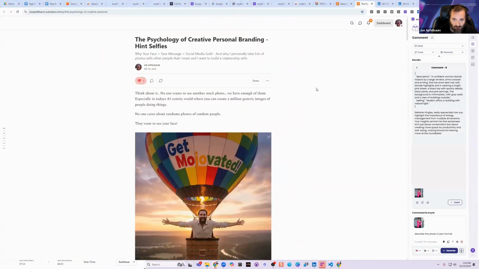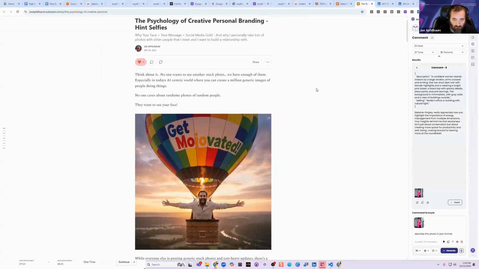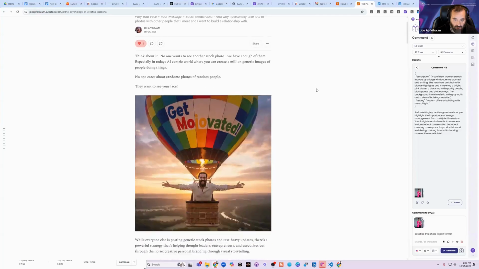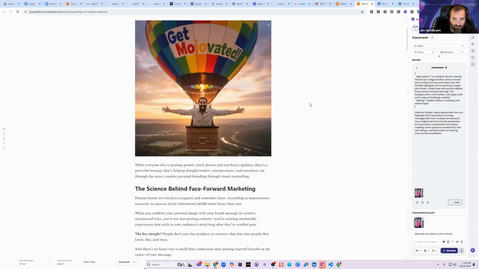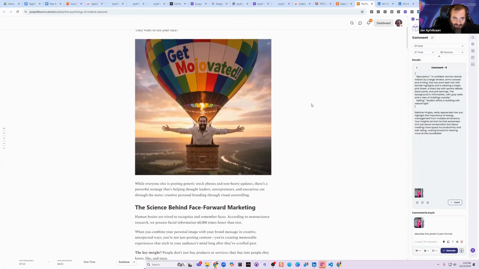What is the psychology behind having a good headshot? Well, think about it. Nobody wants just another stock photo, especially if you're sharing content online, especially in today's AI-centric world where you can create millions of generic images of people doing things. Nobody cares about random photos of random people, but people love to see me on a hot air balloon just going nuts. No, people want to see you. They want to connect with your face.